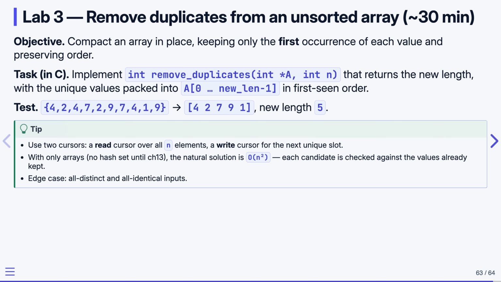This is Lab 3. It takes about 30 minutes. Your goal is to compact an array in place. You keep only the first time each value appears, and you keep the original order. You will write one function in C called remove duplicates. It takes the array and its length, and it returns the new length. The unique values should be packed into the front of the array in first seen order.